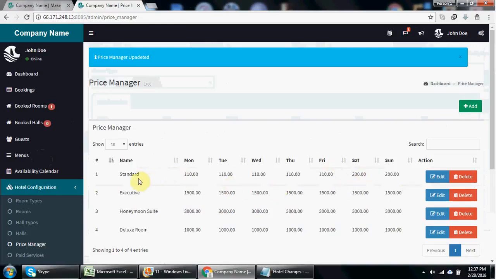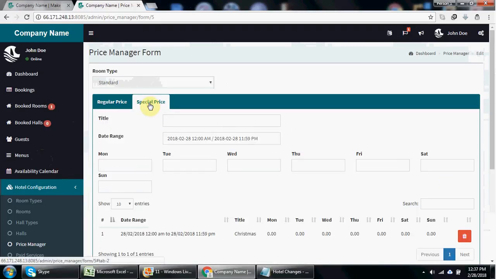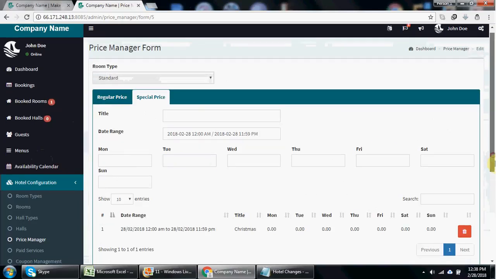You can see that here for the standard room type. In case you want to offer special prices against this room type to our customers, we can put the special prices here as well. All we need to do is provide a title, like what kind of special price this is, for example a Christmas Day special price, or a holiday price, or anything like that. We need to provide the date range, from that date to that date, from that time to that time, during which we will have the special offer price for the standard room type. Then all we need to do is put the price right here, and that's it.